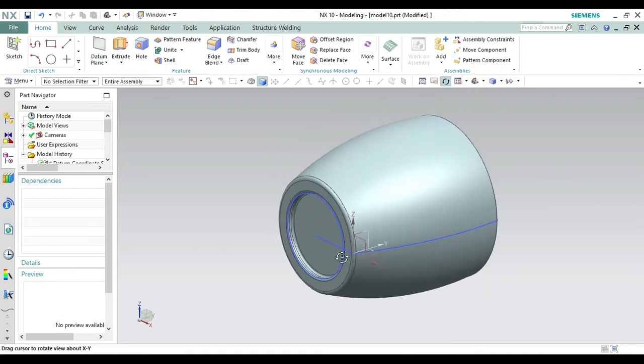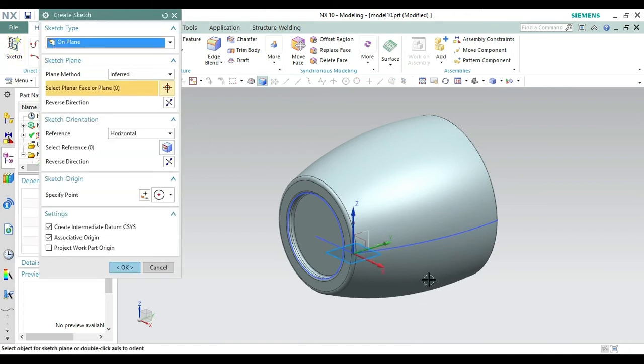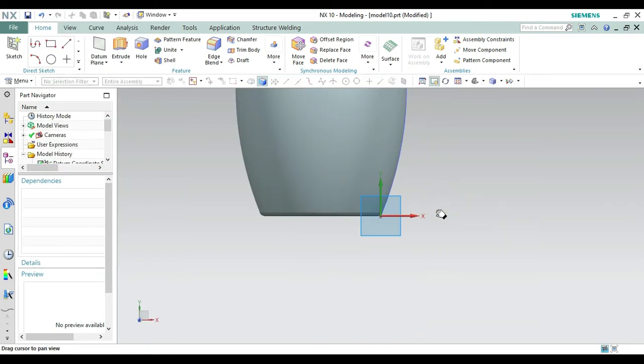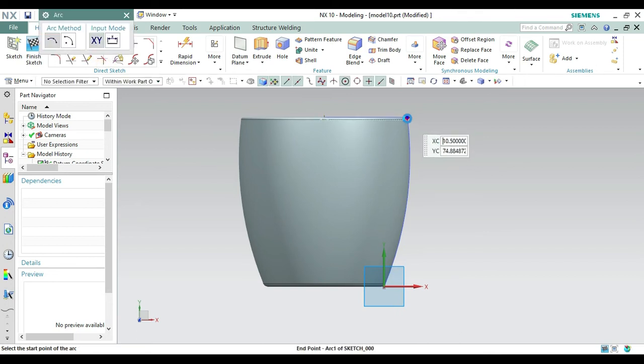Now if you work with the XY axis, click on XY. If you work with XZ, click on XZ, and if you work on YZ, work on YZ. Select a sketch. Now select the planar face or plane. From here select XY plane and make it okay. Now pan it a bit so we can easily see the full cup. Now select an arc. For making a reference, take this as the first point and this as the end point and make an arc of tangent like this. Okay, it has been created.